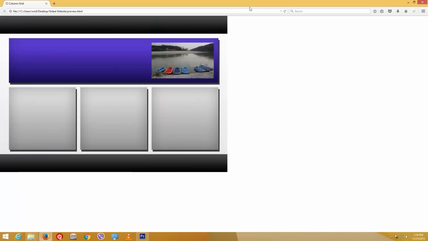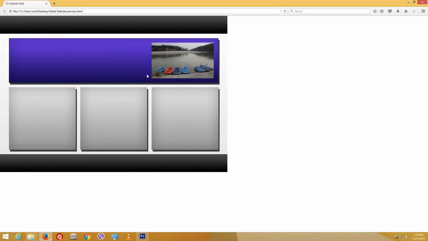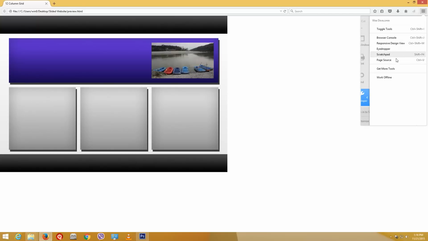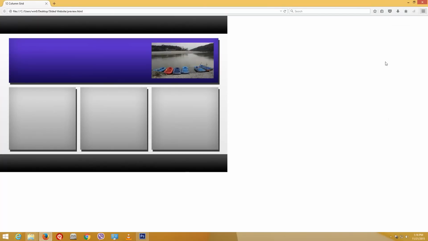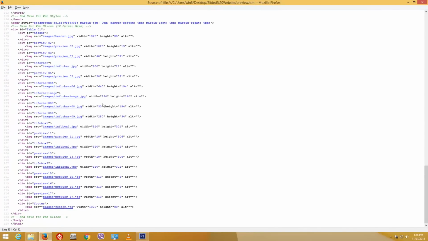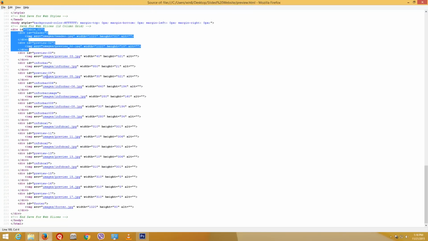If I were to inspect the element, okay, it's not showing up, right click, inspect element. Let me go over to developer tools, over to page source, and you can see that it actually exported HTML. So you know the width and height of each and every slice that they made. This is HTML code, not really usable, but it can be used as a reference while exporting it into Dreamweaver or other applications such as that.